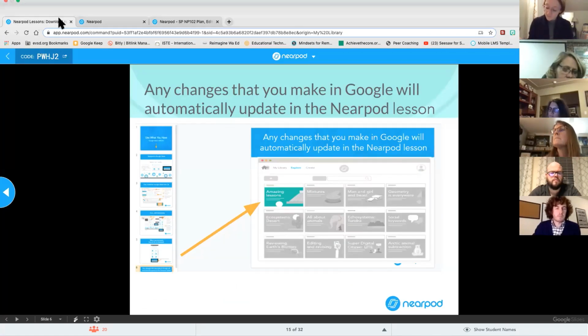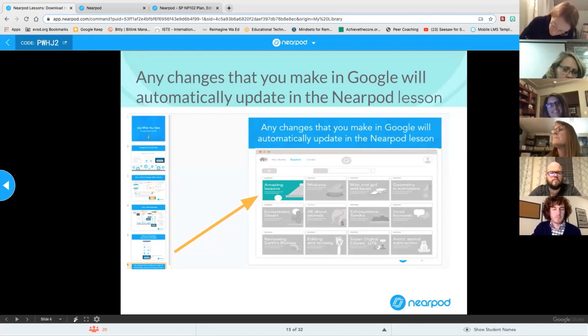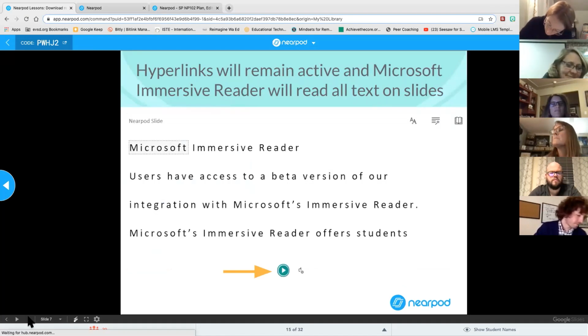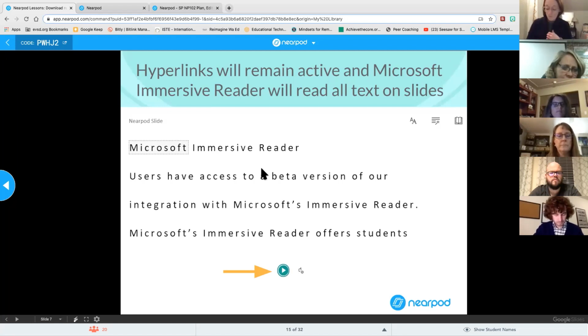And Carrie's probably Googling the answer for me right now, because that's how she works. Okay, this is the Immersive Reader thing. That's the other thing: if you have something in Google Slides, it will work with that Immersive Reader as well.